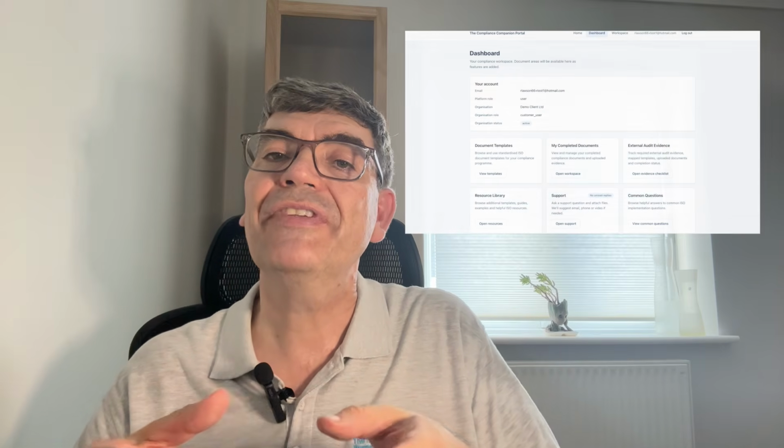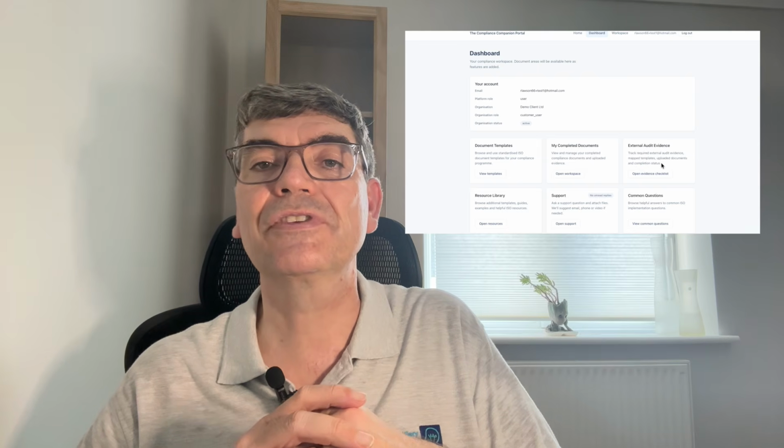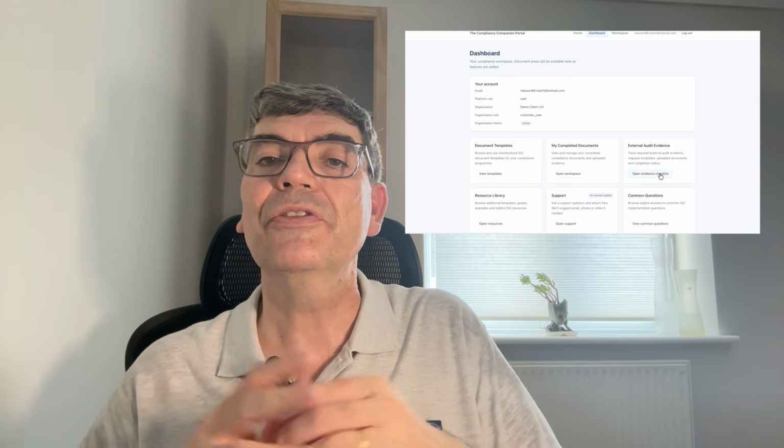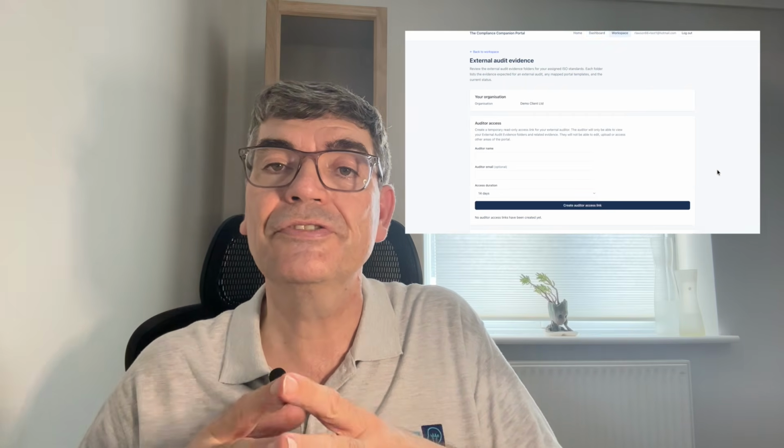It connects the documents you've completed through the portal with the relevant audit topics and gives you somewhere to add supporting evidence. You can open this area by selecting Open Evidence Checklist from the External Audit Evidence card on the dashboard. At the top of the page, you'll see the ISO standards assigned to your organization.